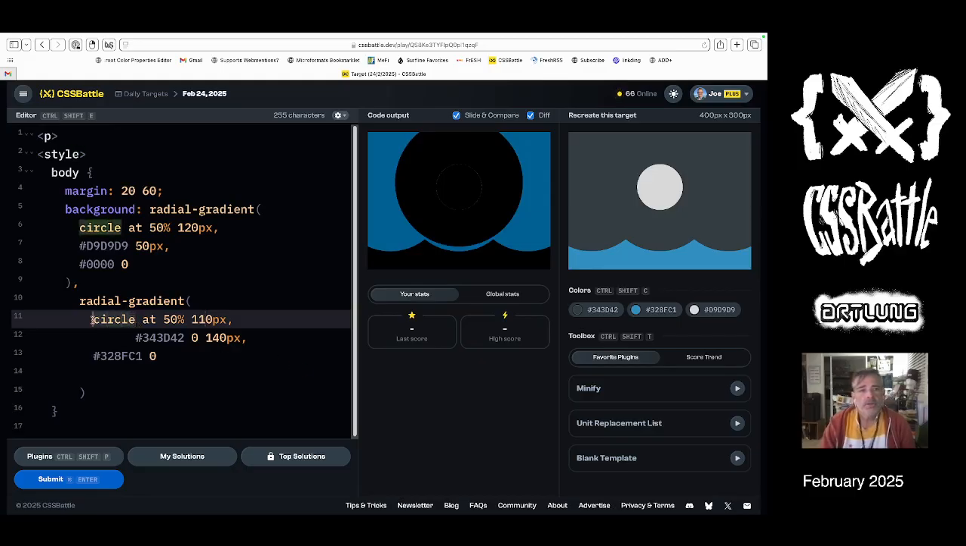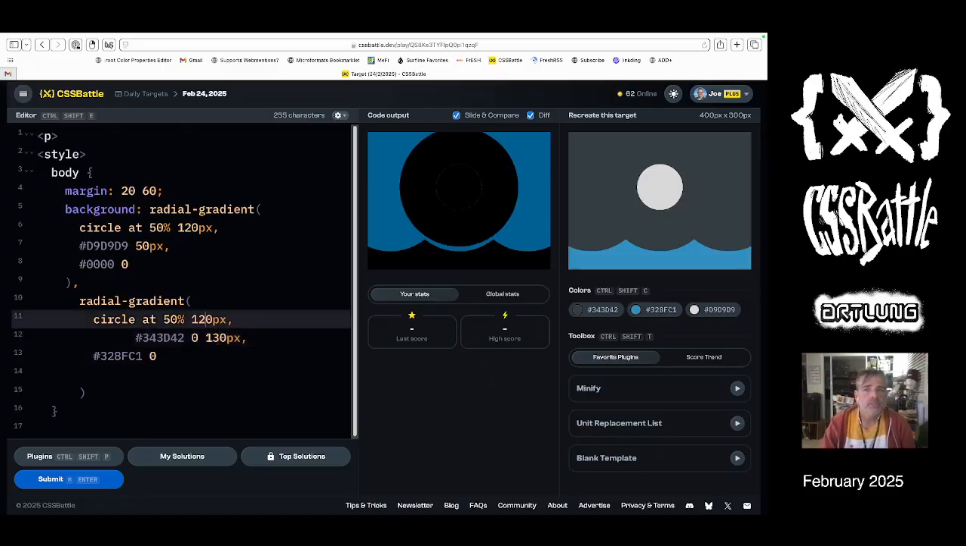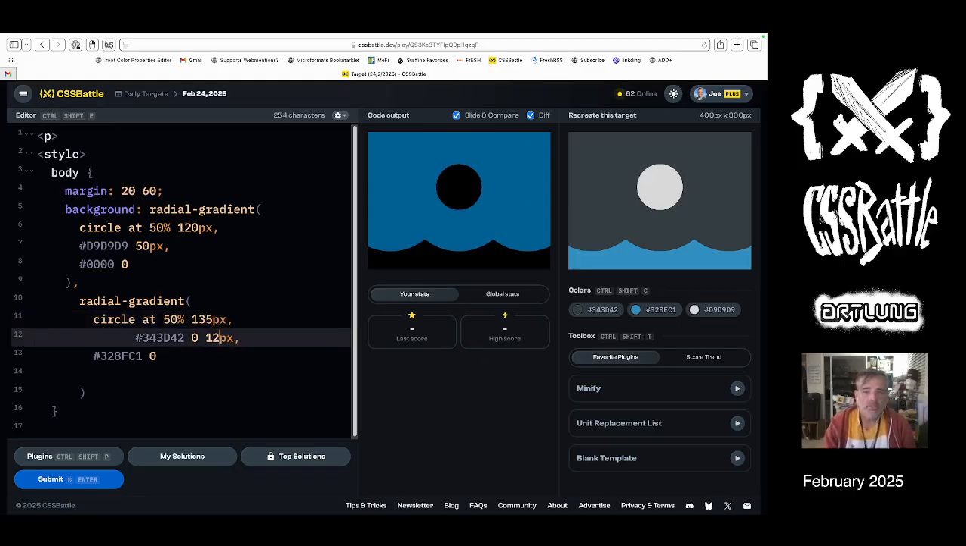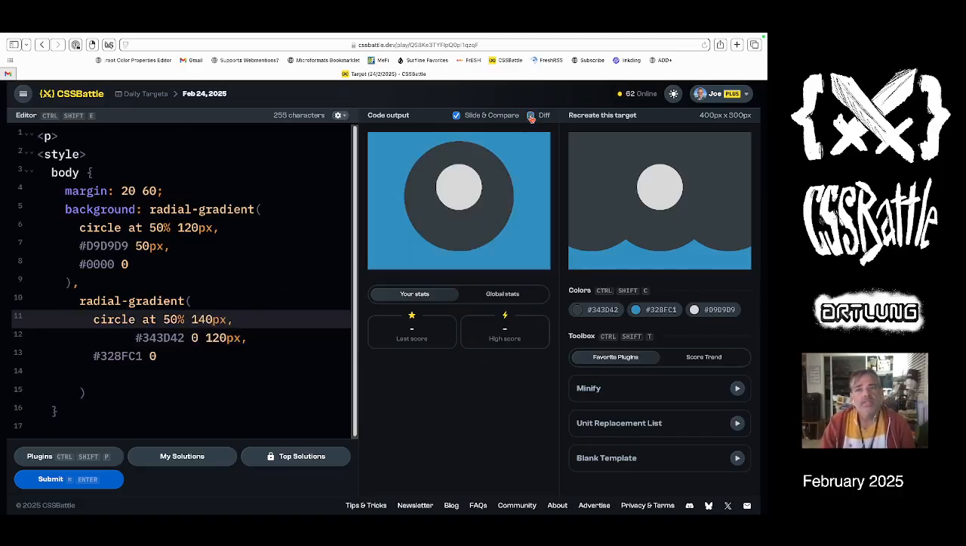Could it be an oval? Could it have a different size? 140, 130, and then move it down 120. How about 125? 125, and then 35. How about 120 and 40? There it is. So that's our guy.